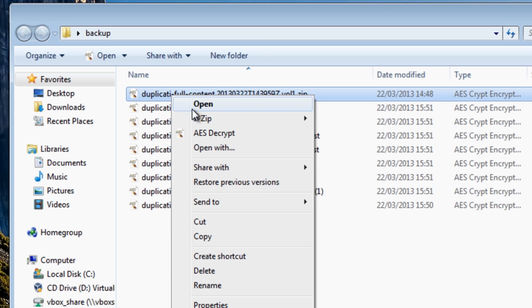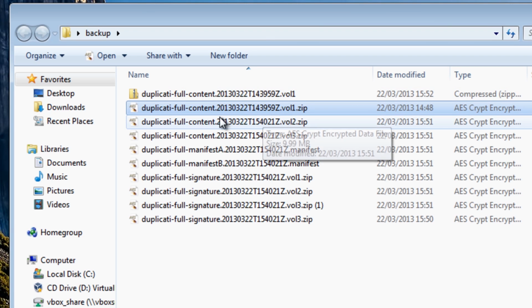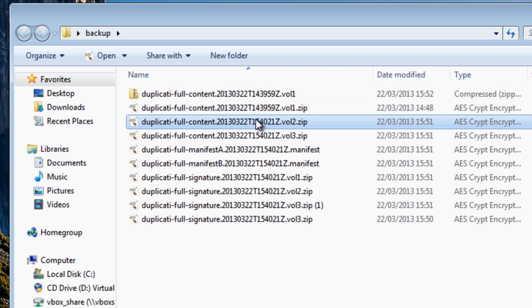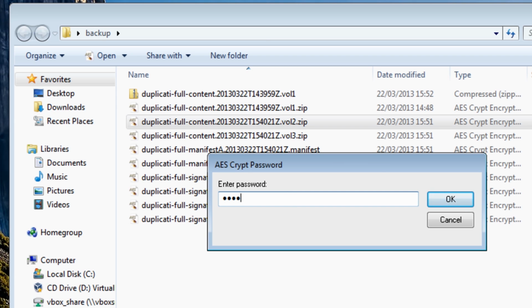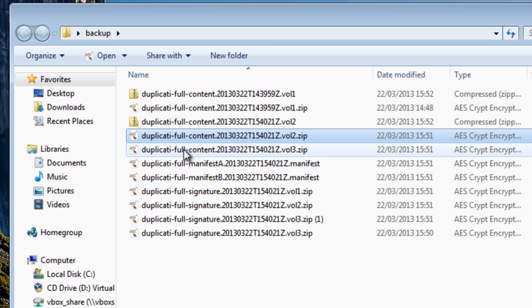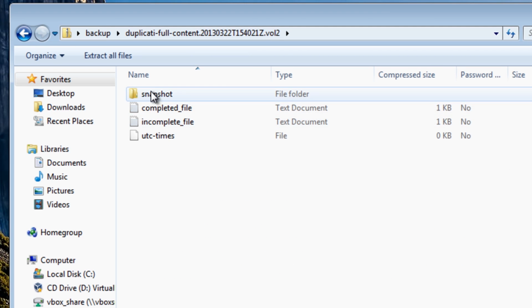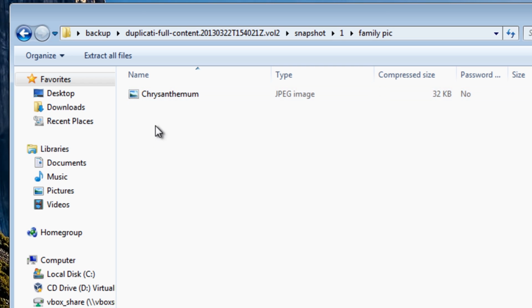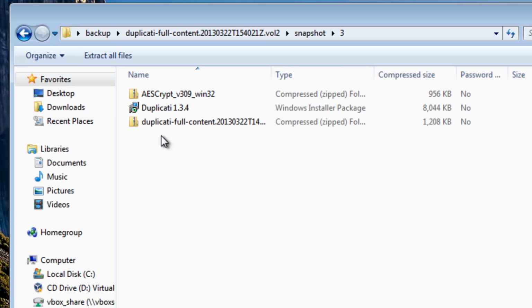So if I right click on this now and use the AES decrypt, it's going to ask me for the password. So okay, and that's volume 1, you can see. It's now decrypted that. Do volume 2. Now I would suggest you make these passwords a lot stronger than what I've done in this video. You can see it's backed up family pics and loads of downloads that we've downloaded onto the system, and that will be all your data.